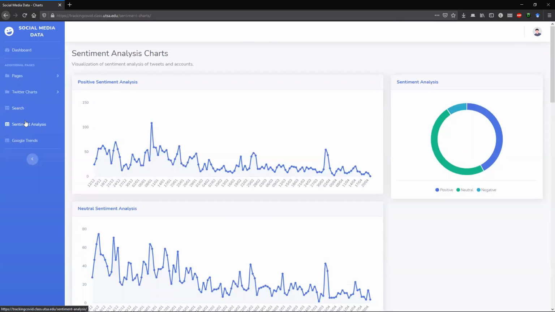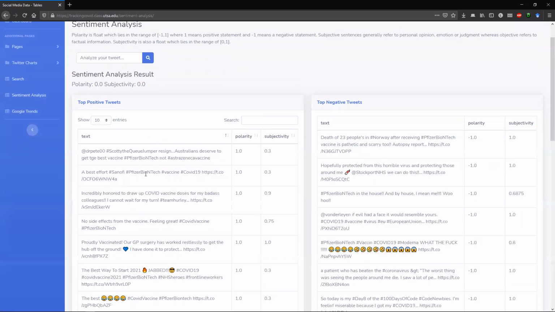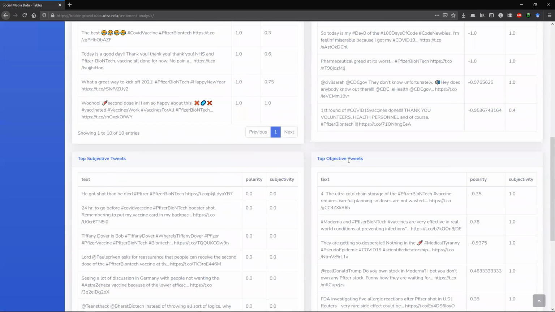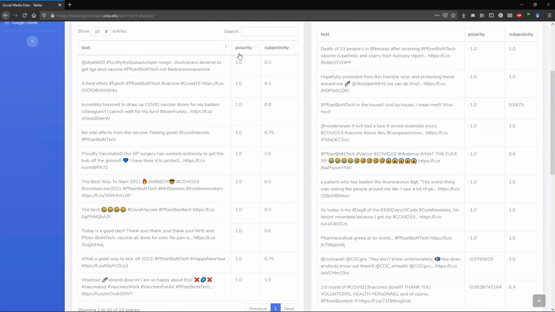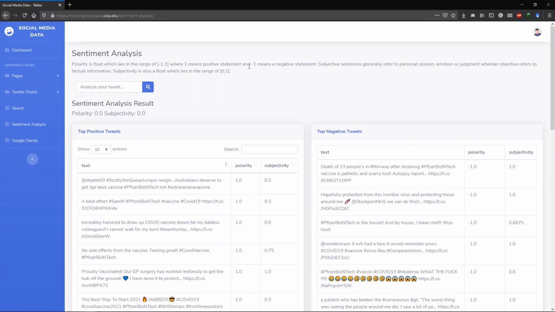And then just to add to the sentiment analysis, we have this section. Here we show the top 10 positive tweets, top 10 negative, and top 10 subjective and objective. That goes by a score that you can see here, polarity and subjectivity. That is explained here: -1 means negative sentiment, and positive 1 means positive sentiment. And then subjectivity is how objective or subjective the tweet is.